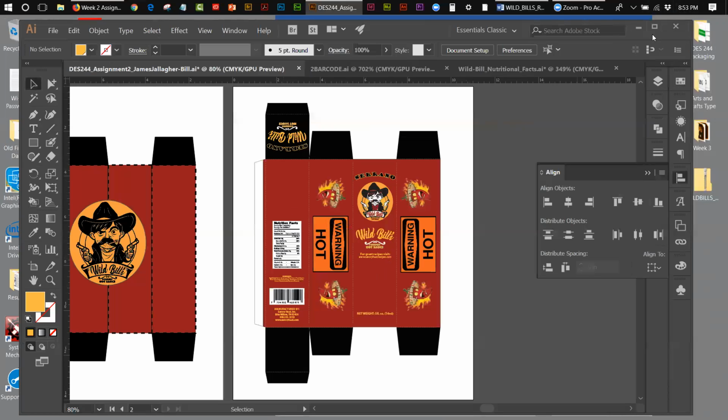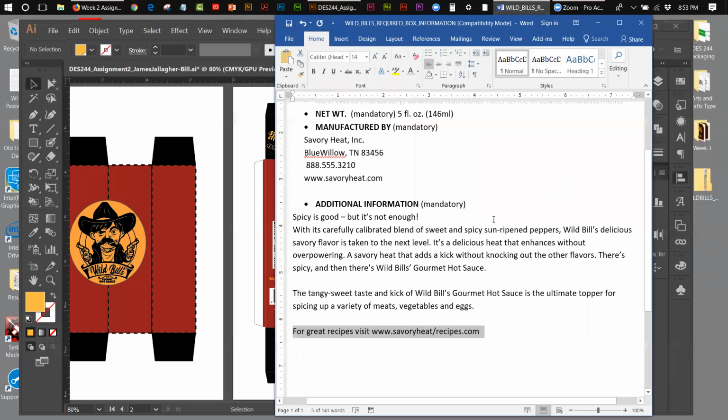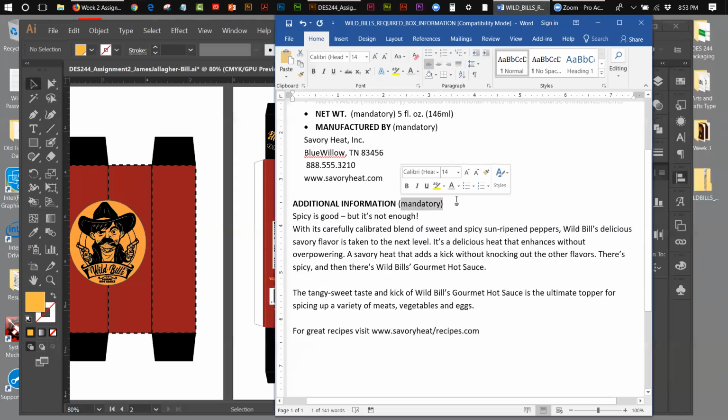I have some more copy. Let's go to the Wild Bill copy. See, I have this additional information. The additional information is probably going to go on the back. So what I think I'm going to do is, for this, I'm going to delete this. Okay. And I'm going to remove the word mandatory. Actually, I'm not even going to copy the additional information.